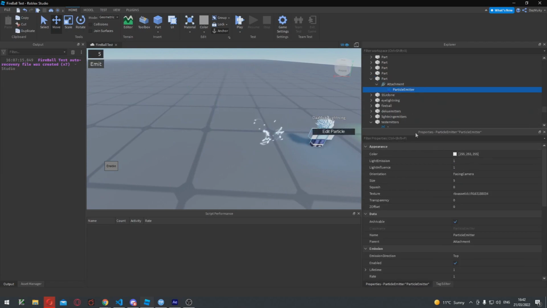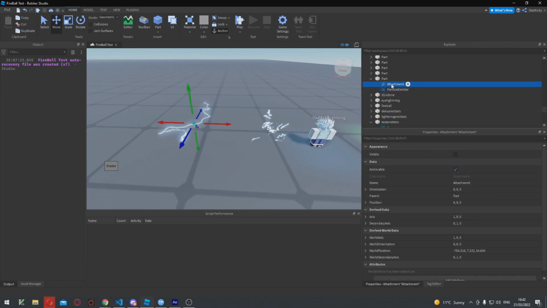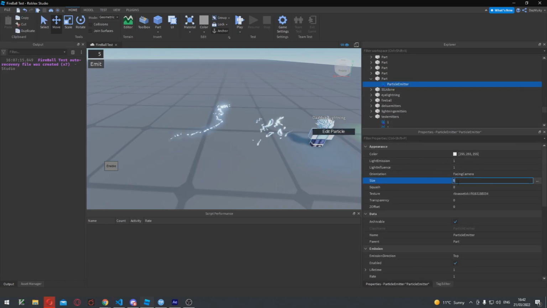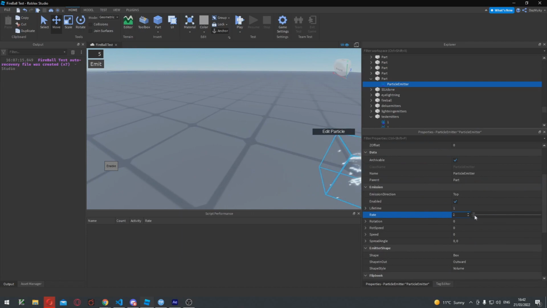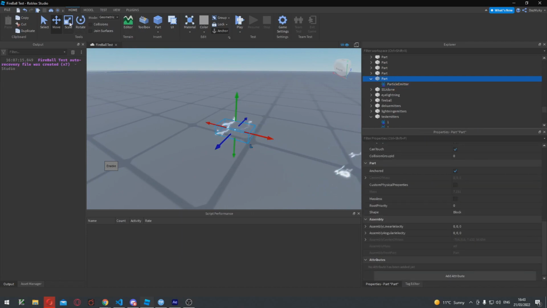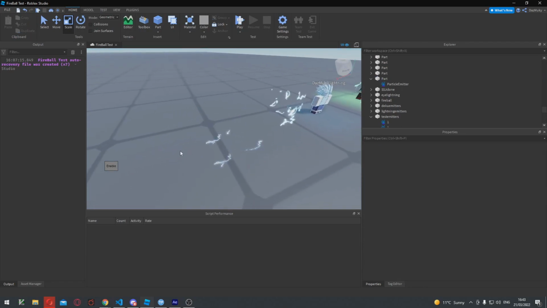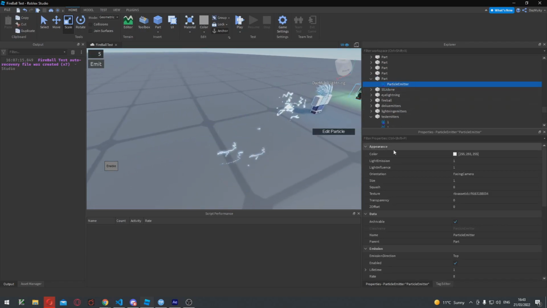So if I head in here and I take this attachment off, I scale this down to about 1, and I increase the rate, you'll start to see that we start to get a full volume of them. So if I make this bigger, you can start to see how I sort of created this effect.